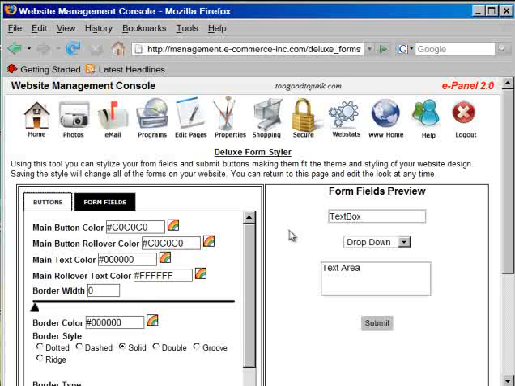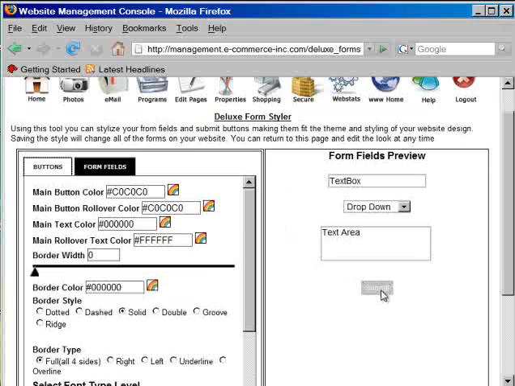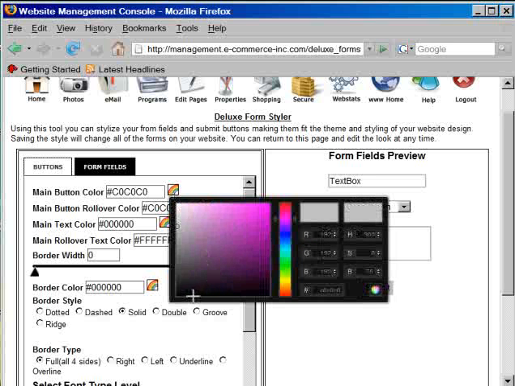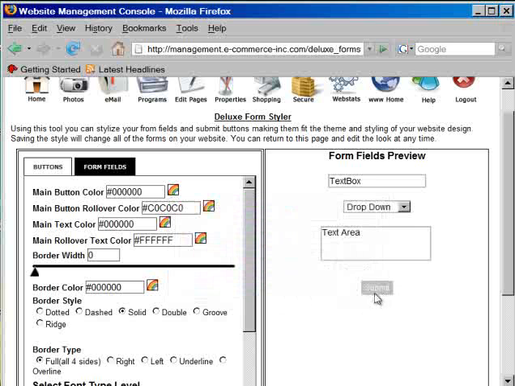We'll go over and we can change the button. The submit button down here, we can change the button color. Right now it's gray. Let's say we want to make it black. Make it black, and you'll see the standard color is black. The rollover color right now is gray. We'll go ahead and leave it gray and white on the rollover.